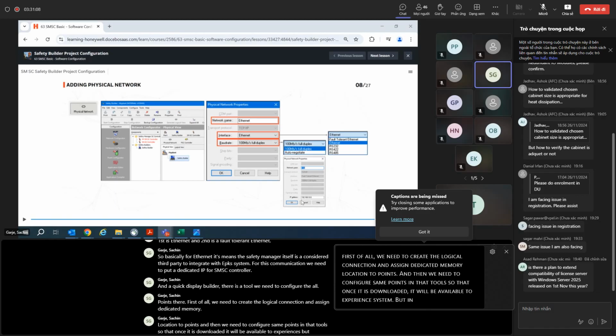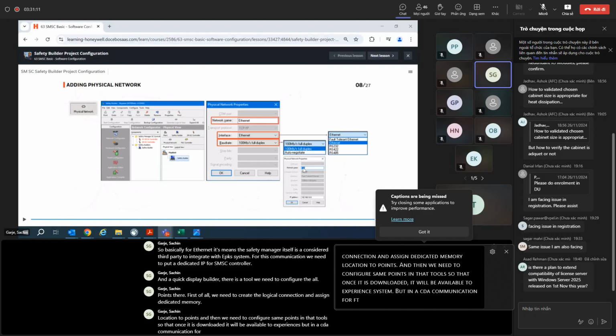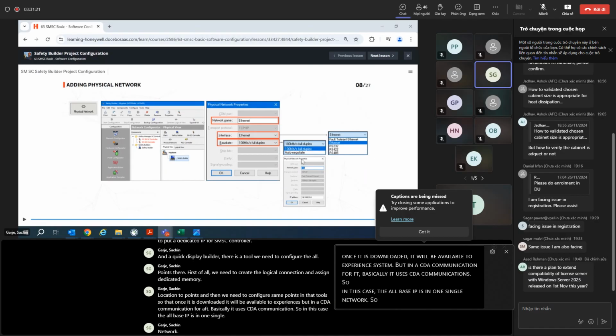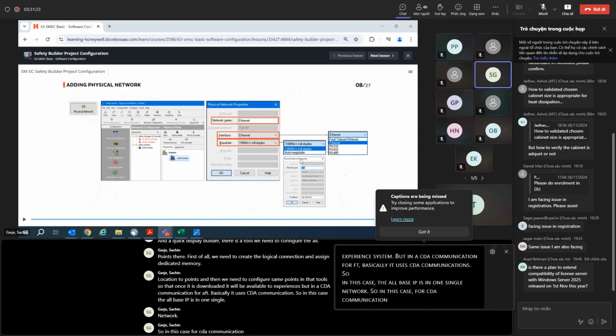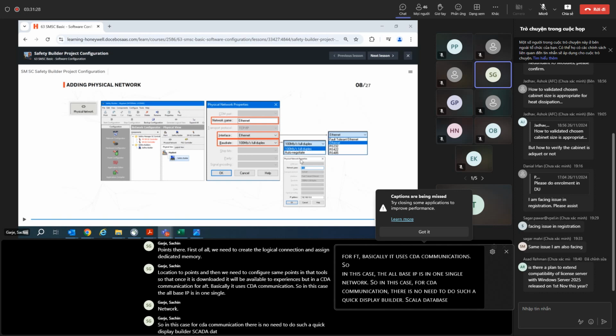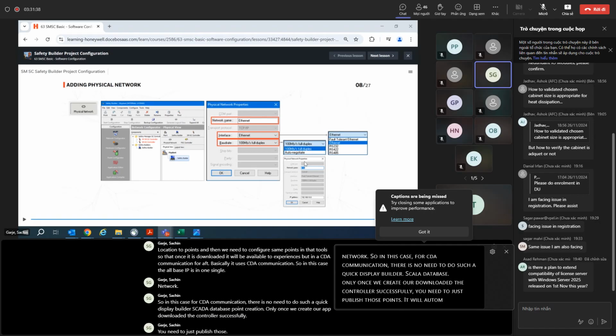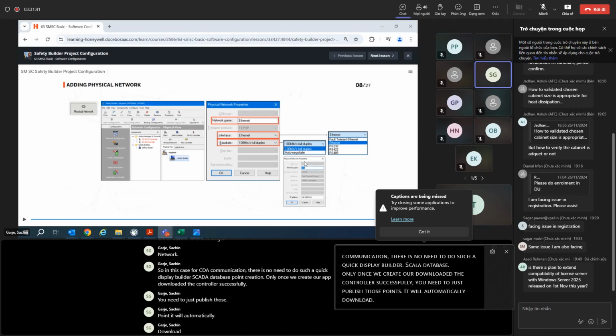But in CDA communication for FTE, it basically uses CDA communications. So in this case, all the base IPs are in one single network. For CDA communication, there is no need to do the Quick Display Builder SCADA database point creation. Once we create and download the controller successfully, you just need to publish those points. It will automatically download, meaning interface to the Experion SCADA system.